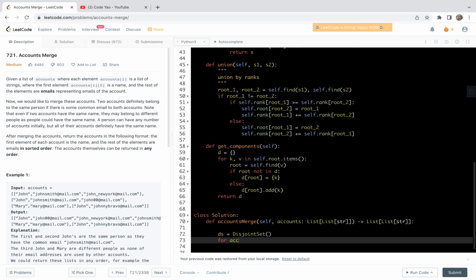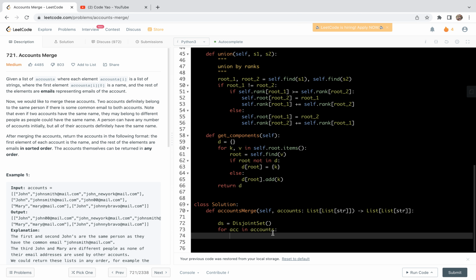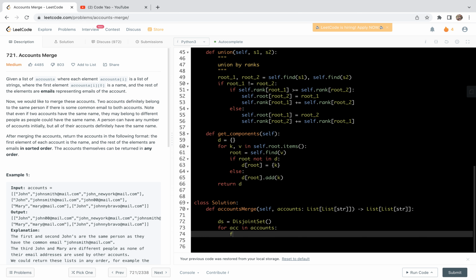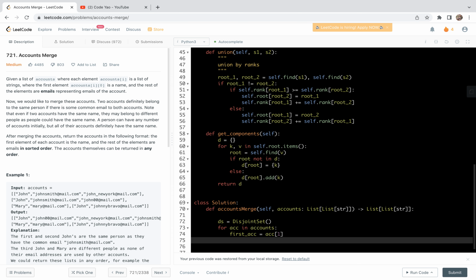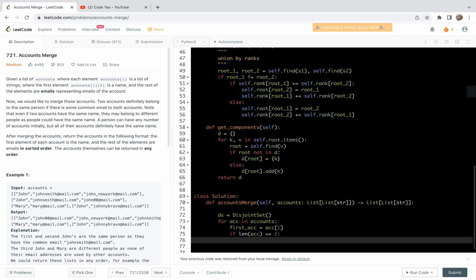So for account in accounts, notice that the first element in the account is the name. What we are going to find and merge are actually the emails. Later, after we do the union operations, we're going to come back and use the name information. So first account is going to be account 1. Then this is the first email in the account, ACC.